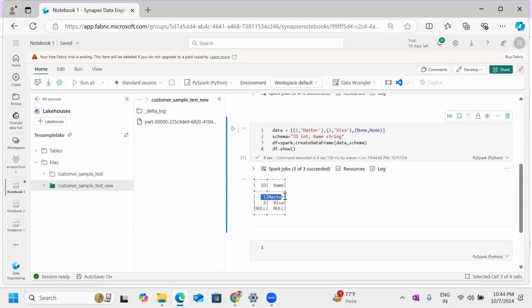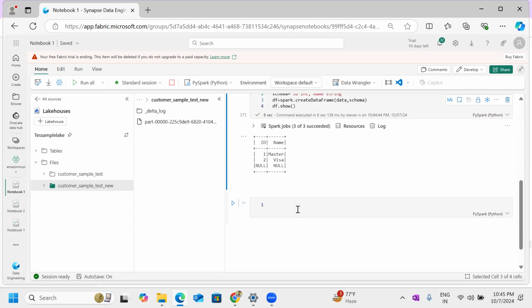See, we have data, but this data actually has null values. But I don't want null values. My data must always be unique only. Then how are we going to handle this situation? You need to define your schema in the code itself.